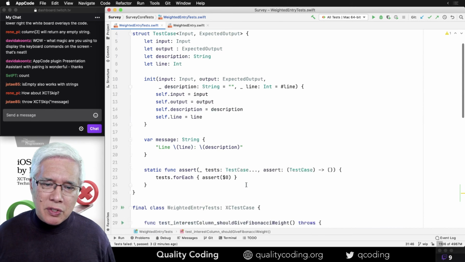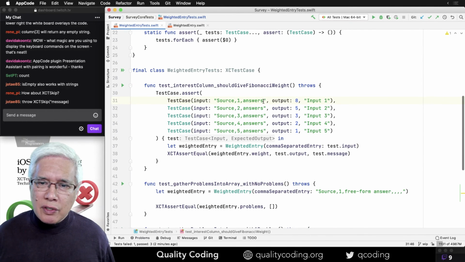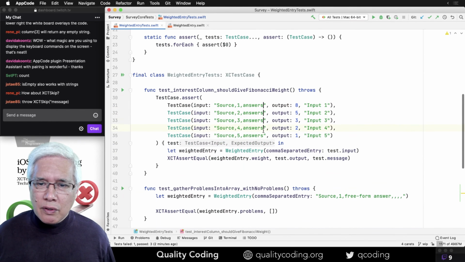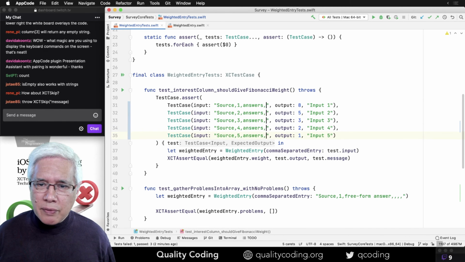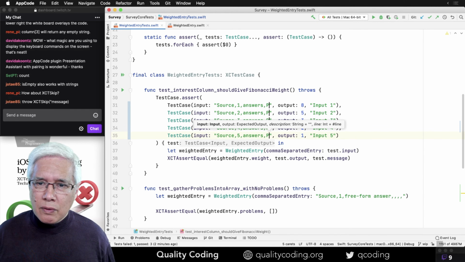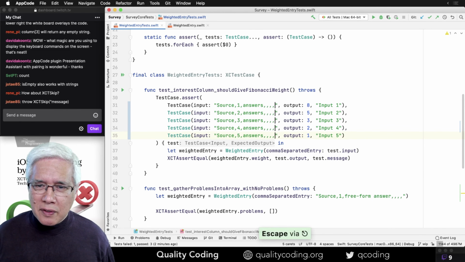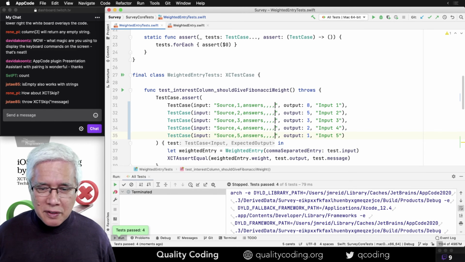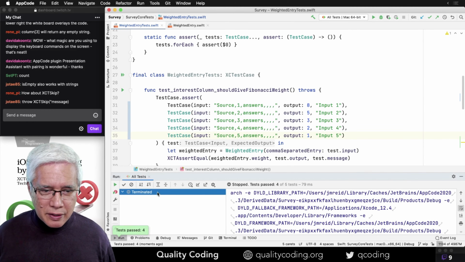Well, not knowing what to do, for sure, I am going to add some answers. Let's see if this works. Xcode also has column editing. And there we go. Terminated.